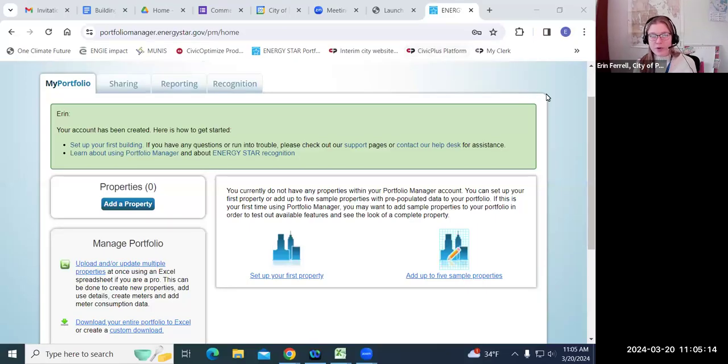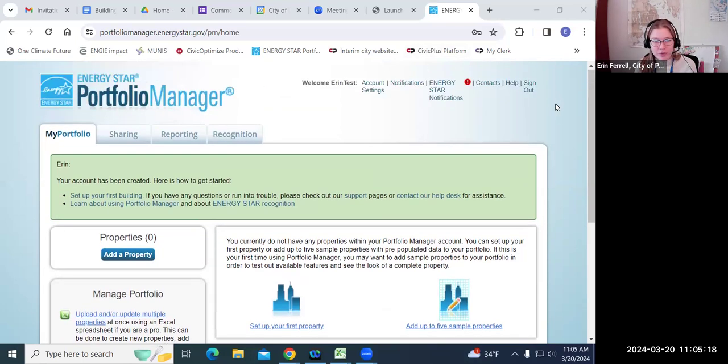Okay, so we're just going to walk through how to set up a property in Portfolio Manager for the City of Portland benchmarking reporting. I just created a new test Portfolio Manager account, and the first step is just creating your account. Then it'll look something like this if this is your first time reporting.